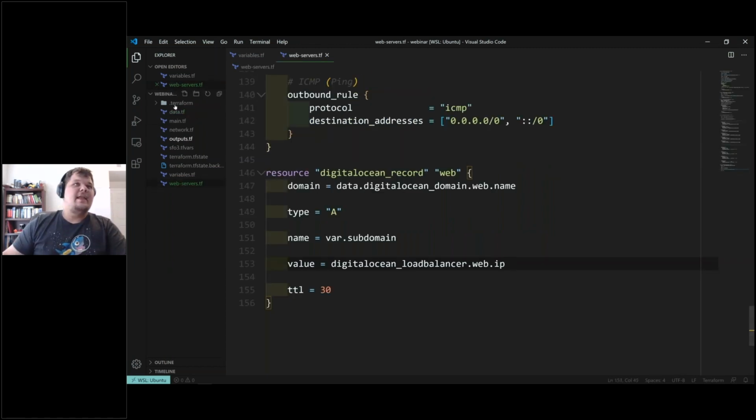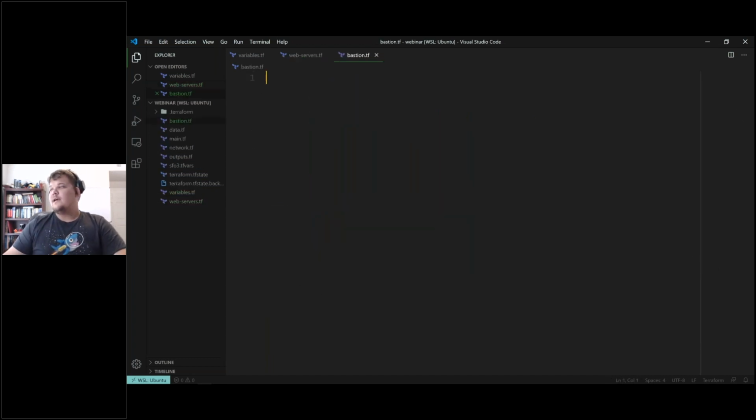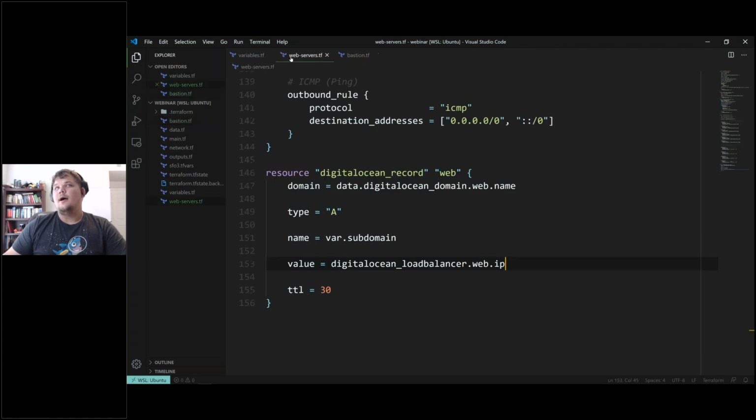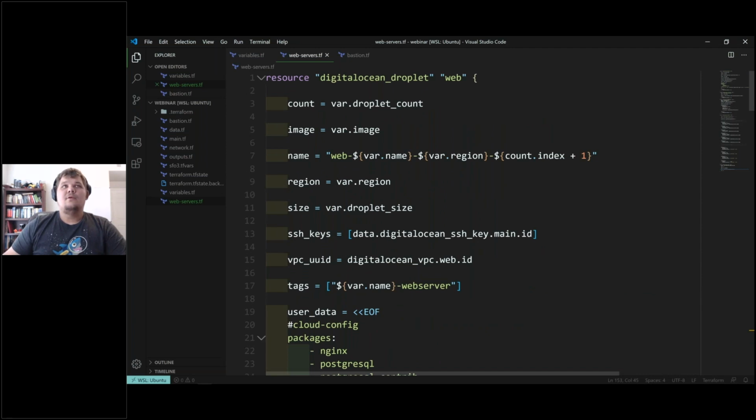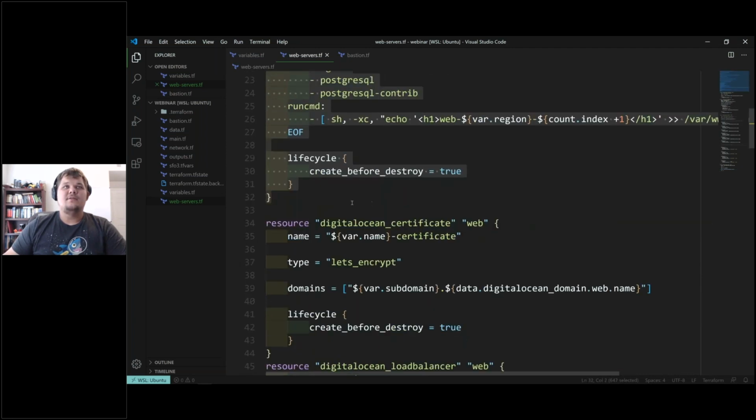We're gonna go ahead and add a Bastions file. Bastion.tf. We're only gonna create one Bastion. This is actually a relatively easy one to do because it's very similar to our other one, and we are pretty much going to just copy and paste this resource.